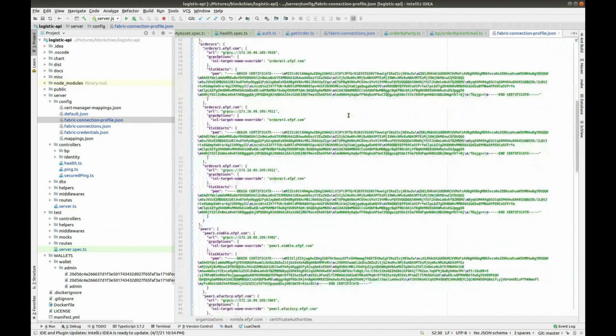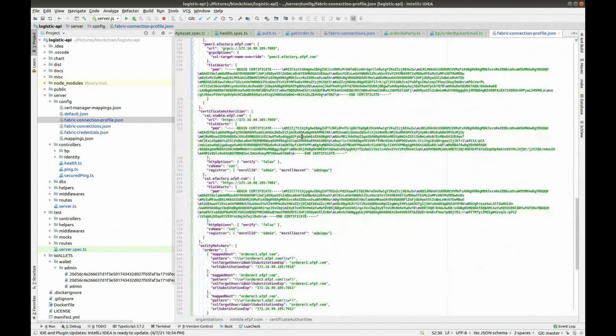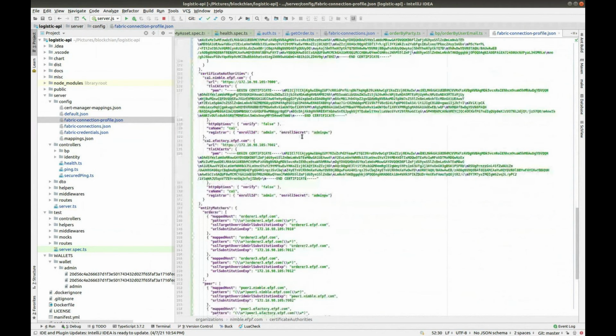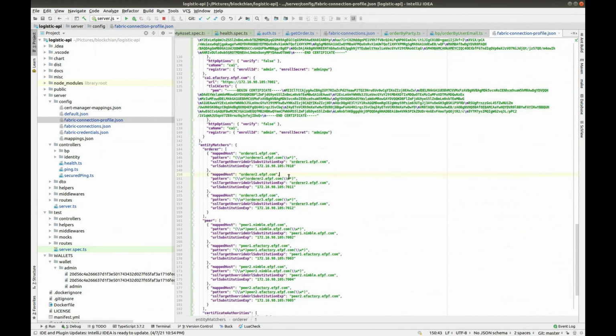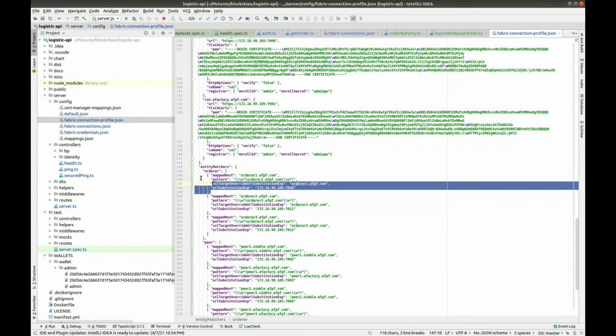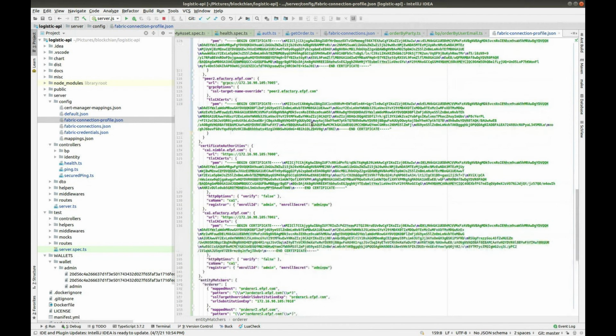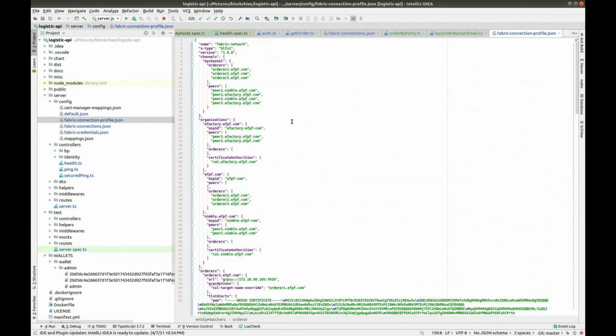So I use the IDE here. That was the previous configuration. This will be the latest configuration of our network now. This is the connection profile that my client uses in order to connect to the components of my network. This is a must, and always if you want to build a client on top of Fabric, you should have this in order to connect to the endpoint.